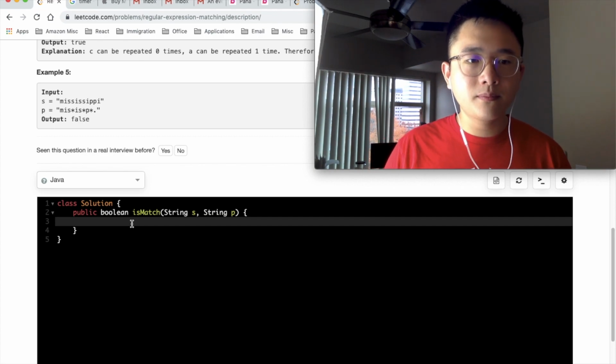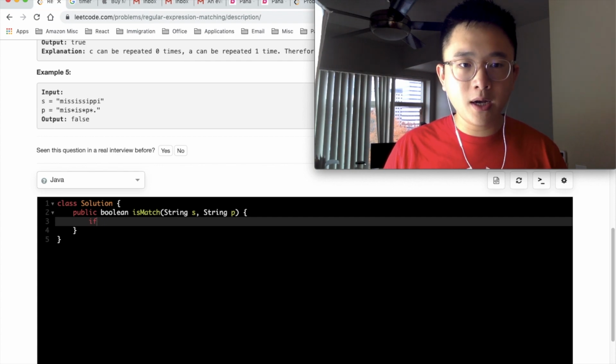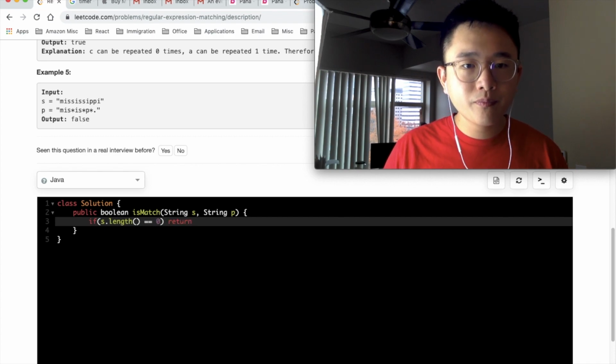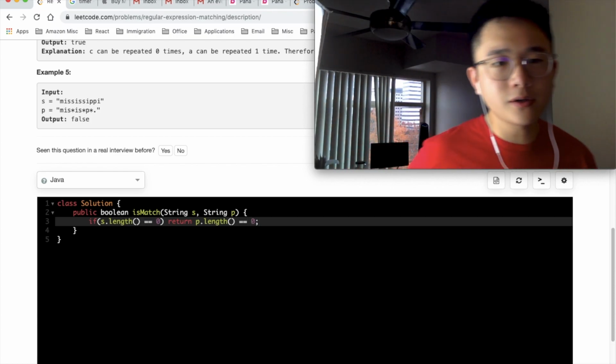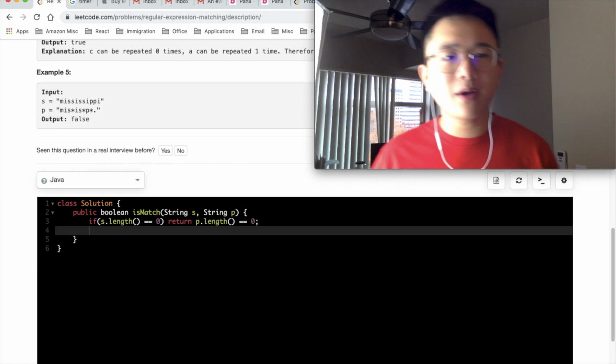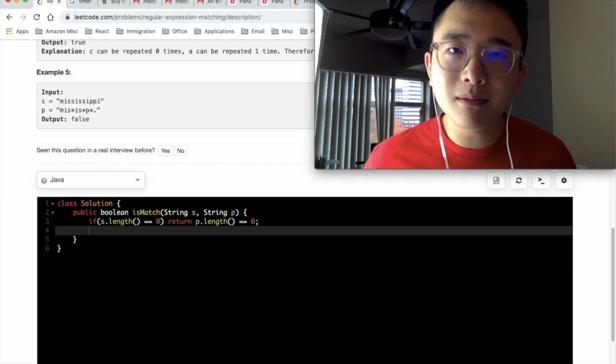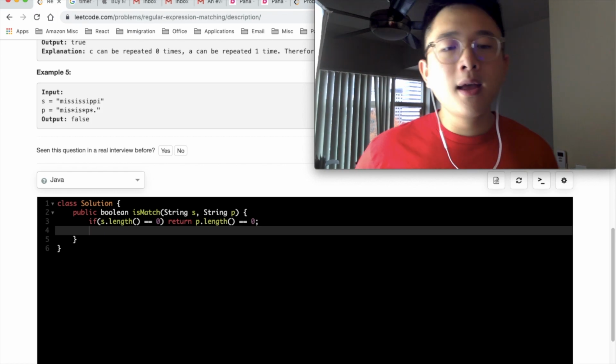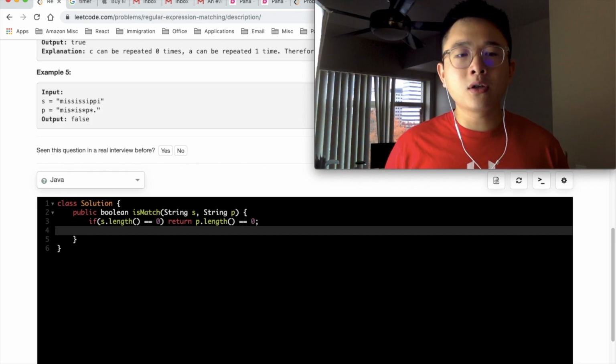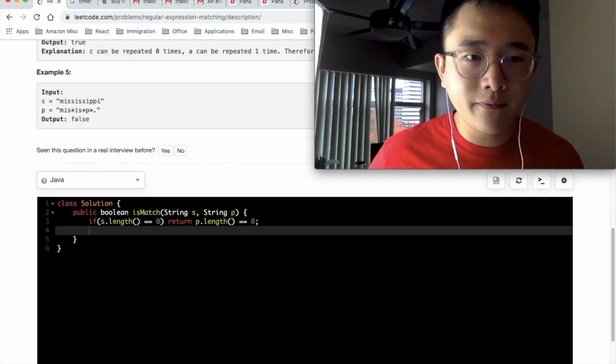First of all, if the length of s is equal to 0, then we want to return whether p is 0 too. So this is a pre-check. If we have reached the end of the string, but the pattern still has some left over, then apparently we don't want this to happen, right? Vice versa. And now we have checked the length of the string.